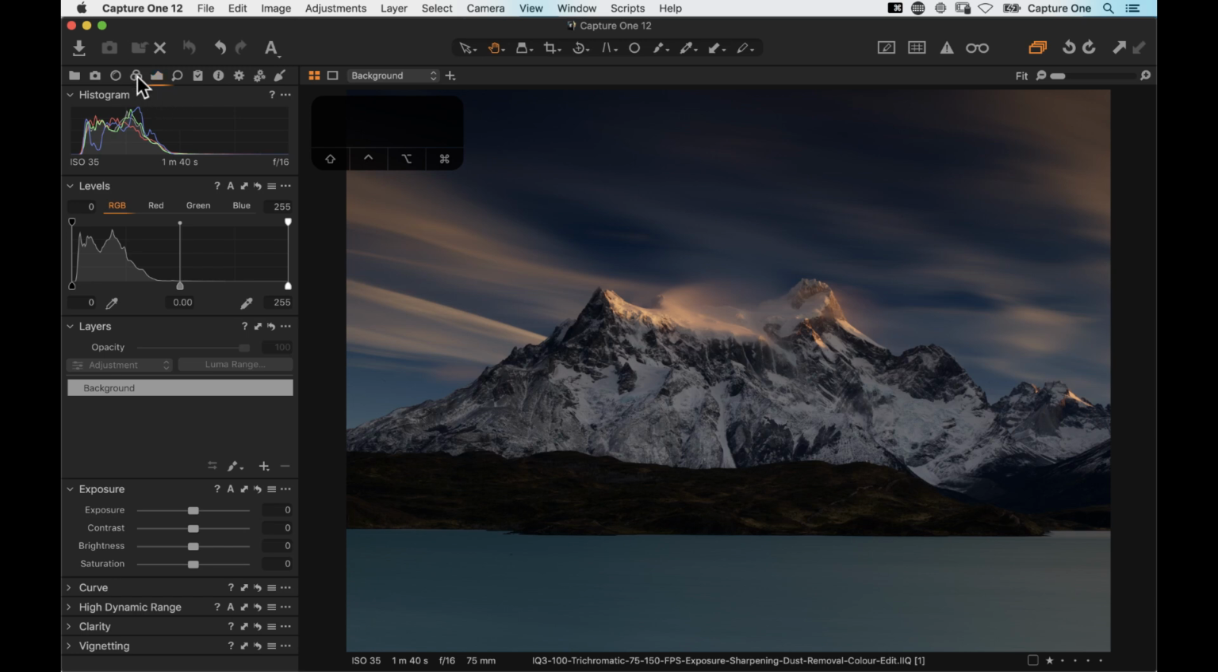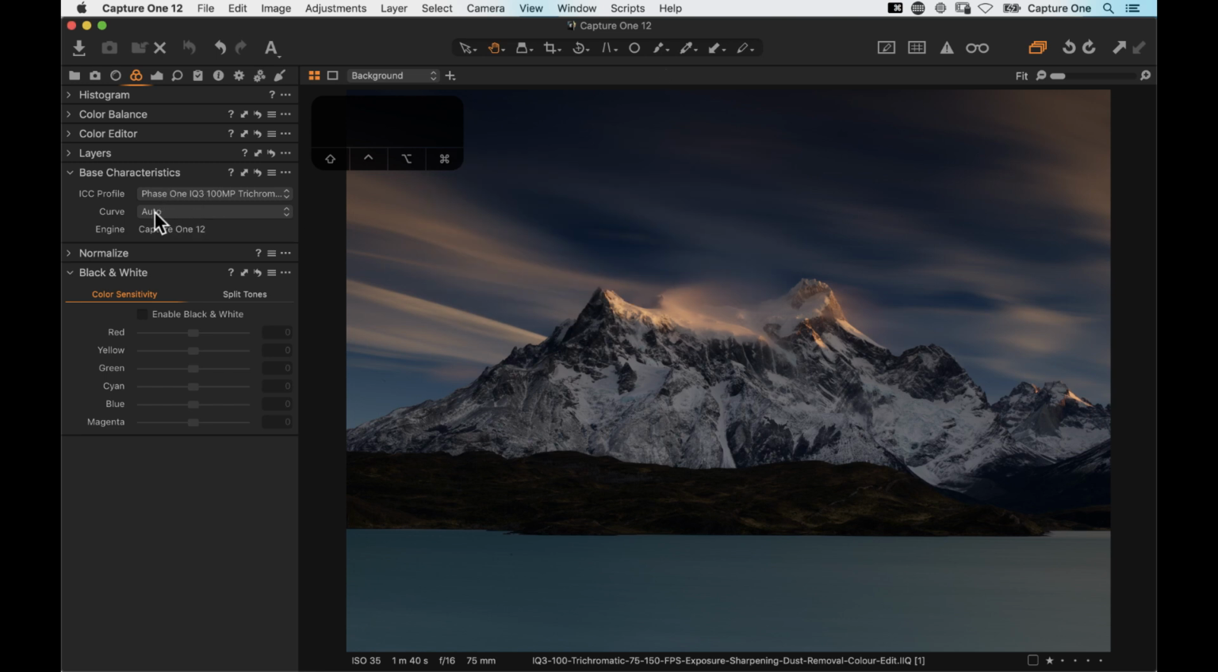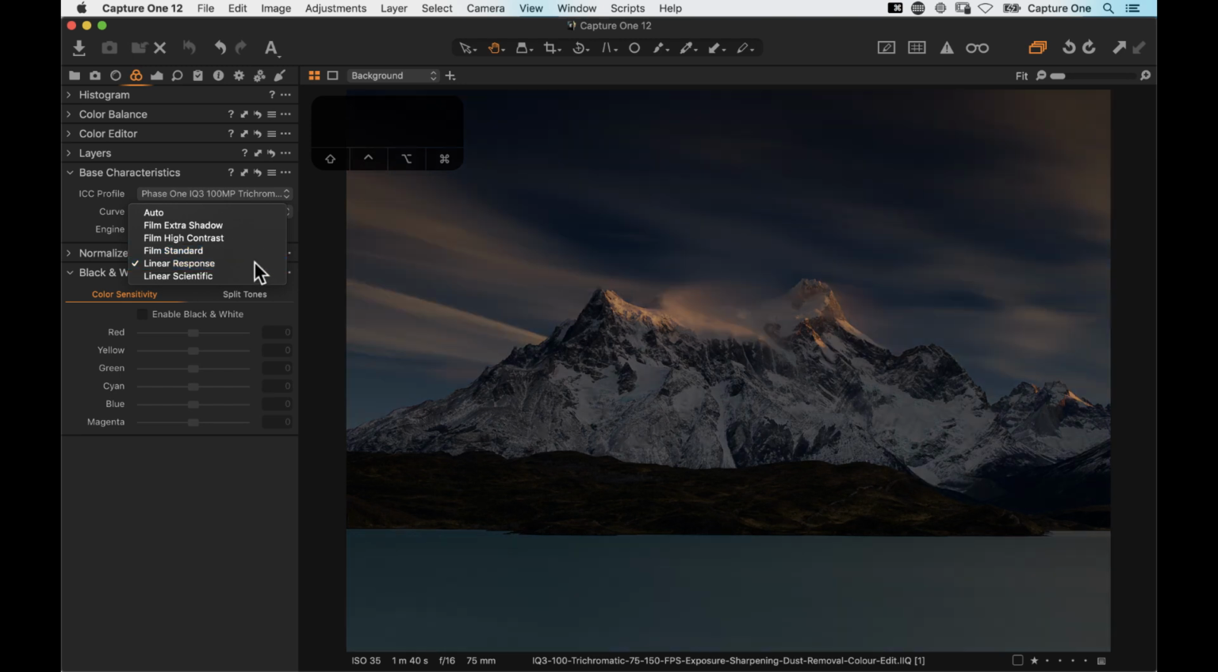Now let's look at another trick that you can do, which is in the base characteristics tool. So the base characteristics tool really sets the building blocks of how the image looks in Capture One. In particular, the curve down here. By default, the curve is set to auto, which generally means we're using a film standard curve, which applies a film-like amount of contrast to the shot. Now what we can do is pick something called linear response, and this will give you a much flatter start point, which, if you really want lots of control over the contrast in the shot, could be a way to go.